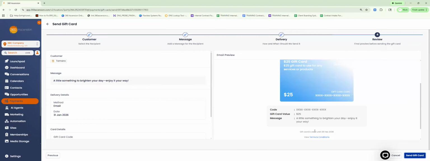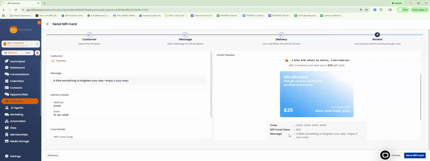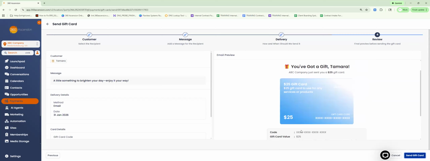How long the gift card is valid for. We have our message that we put in just a few minutes ago on step 2. And then we have our code. Then we have a gift card value here as well. All right. So once you're complete with that, you'll just hit send gift card and it'll send it out on the date that you have it scheduled to go out for. And then it'll go out to that specific email address that's attached to that person. All right. And that's how you send out the gift cards.